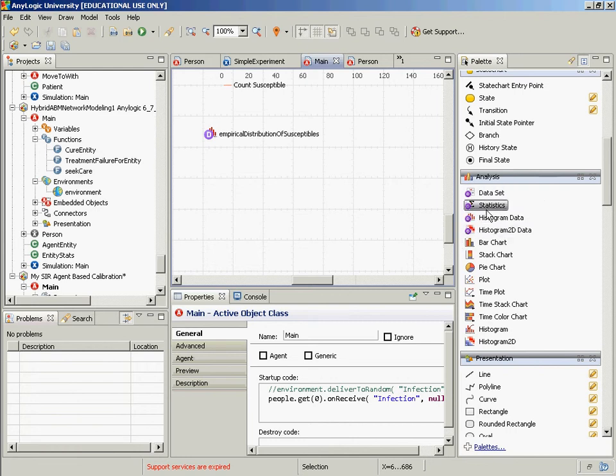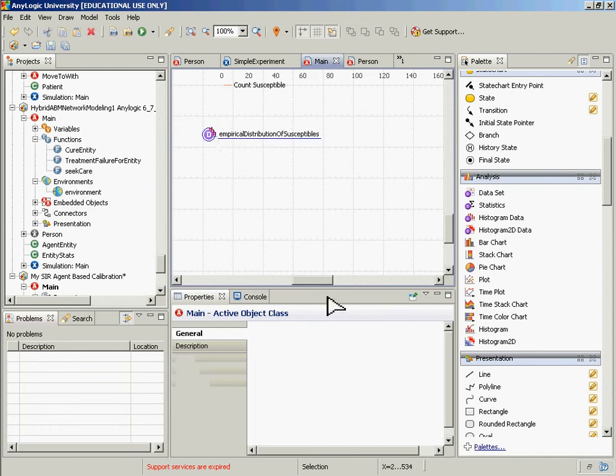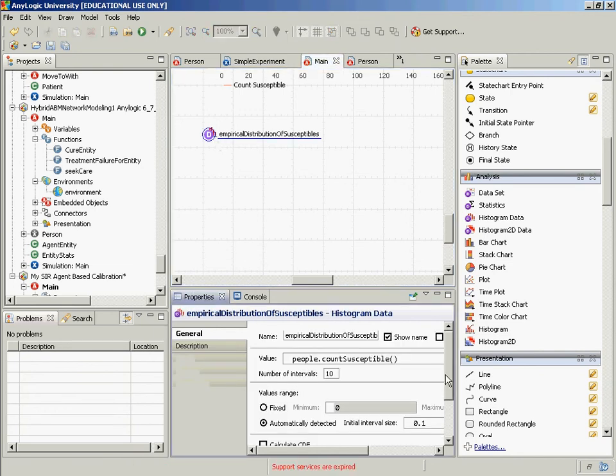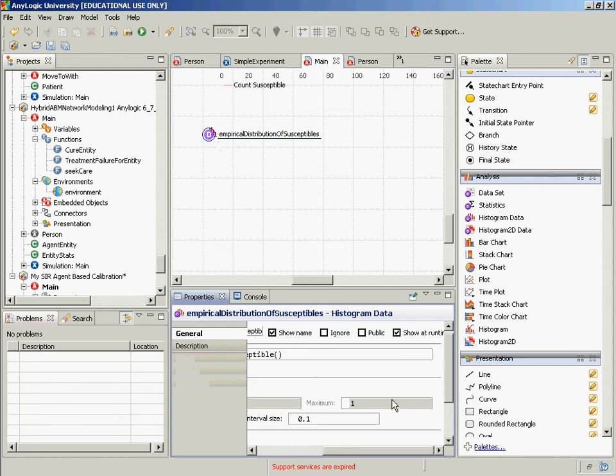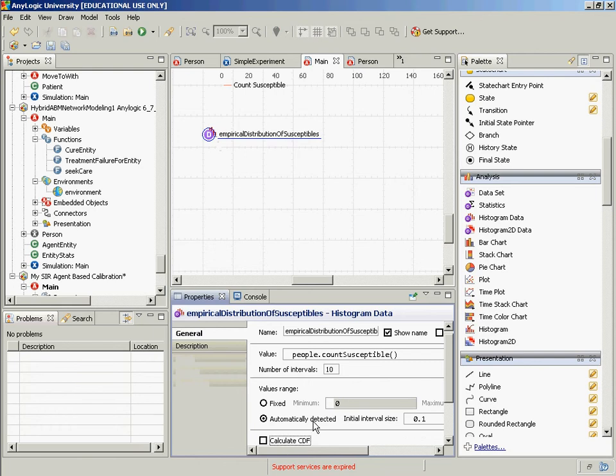Okay, so each successive day we will add data into our histogram on the number of susceptibles thus far. It'll fall into a set of bins, and in fact, the bins are things that, if we want to, we can define here. So we can define fixed width bins, for example, from 0 to some maximum, or we can have it be automatically detected. Let's just do it automatically detected for the moment. Sometimes it's good. Sometimes it's not what we need, and we want to specify it manually.